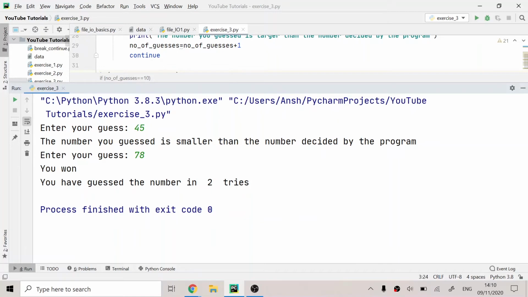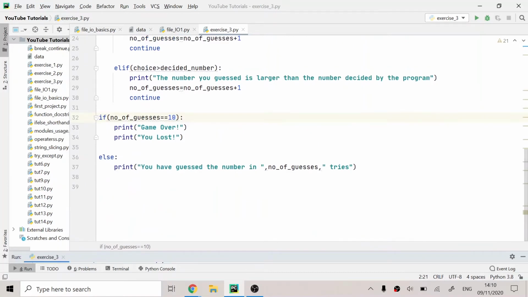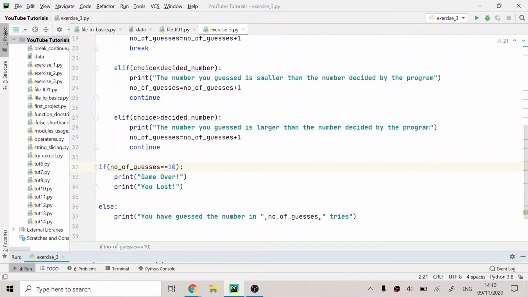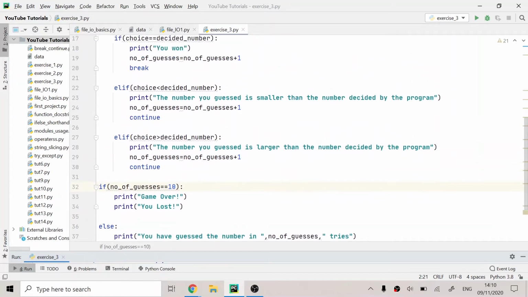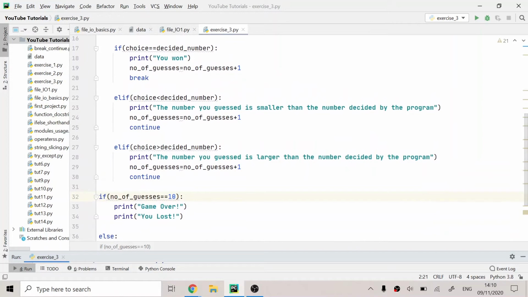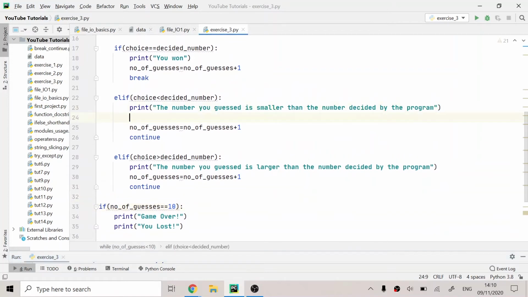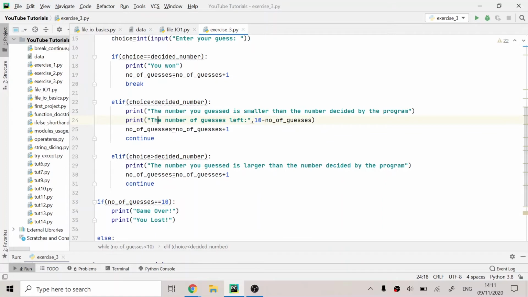So our program is counting the number of guesses perfectly. This is the main program, and we can add slight modifications. As I told you, you also have to print the number of guesses that the user has left, right? So after the message that the number you guessed is smaller than the number, we are going to print that the number of guesses left will be equal to 10 minus number of guesses. So the program will specify how many guesses are left.